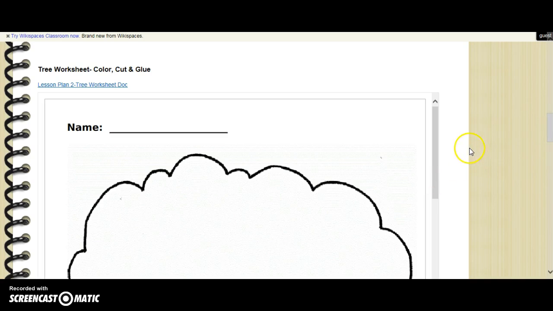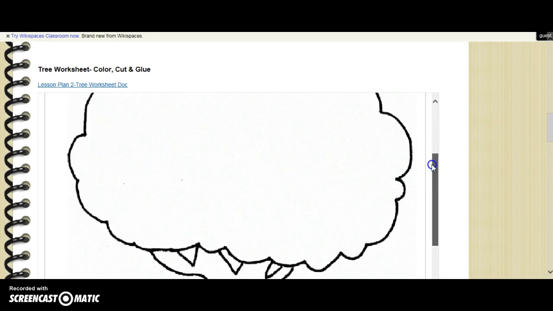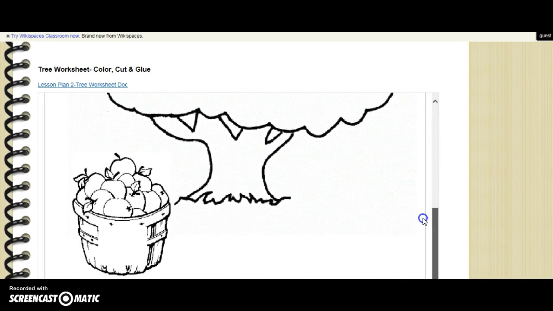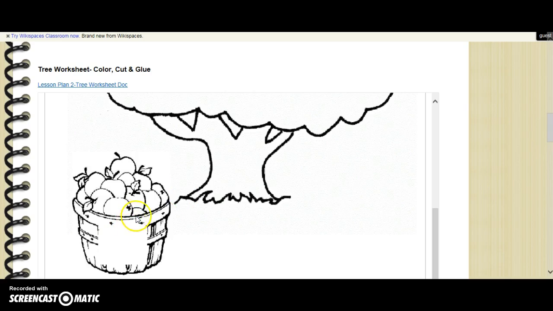And then I created this coloring sheet on Microsoft Word, which was a pain in the butt. But I took this basket from Google and removed the background and added it to the tree picture and put an empty box here so that I could write a number in it. And students are basically coloring the picture, cutting it out.